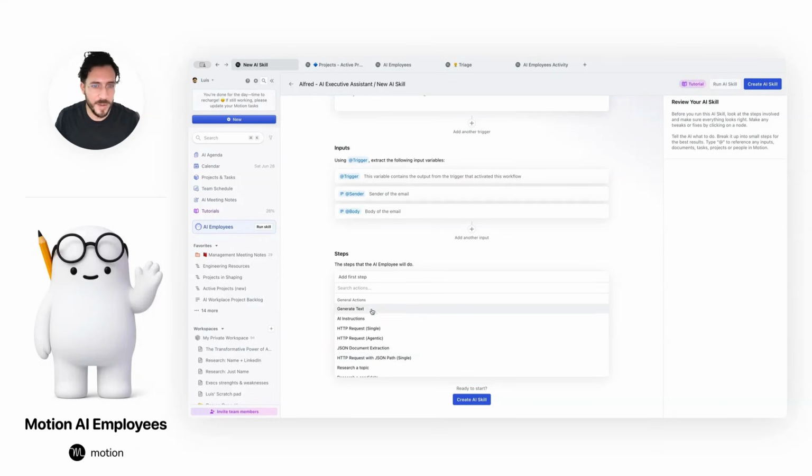And we have a set of actions in here that you can do, and they are classified here. So general actions, things like generate text, instructions. You can do HTTP requests. You can research a topic.